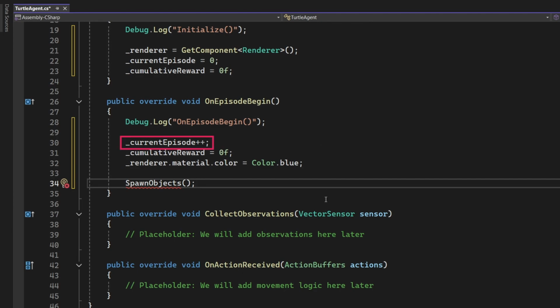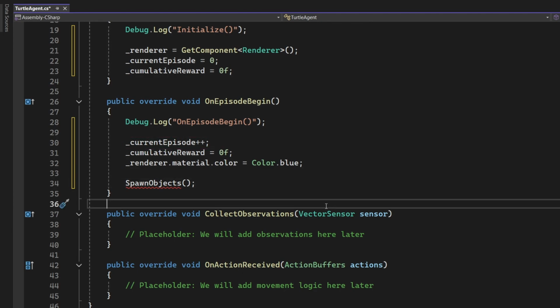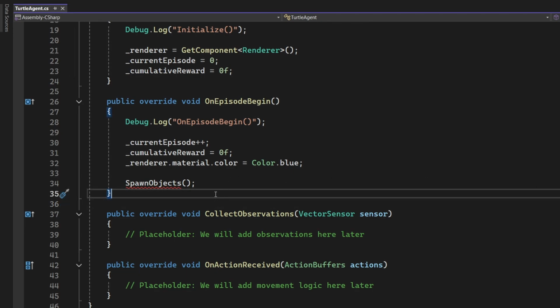This line increments current episode, keeping track of how many training episodes have been completed. The next line resets cumulative reward to 0, ensuring the turtle agent starts fresh each episode. Following this, the turtle's color is reset to blue, its default color. Here we call the SpawnObjects method, which we are about to implement. This method will reposition the turtle and goal so that each episode starts with a slightly different arrangement.